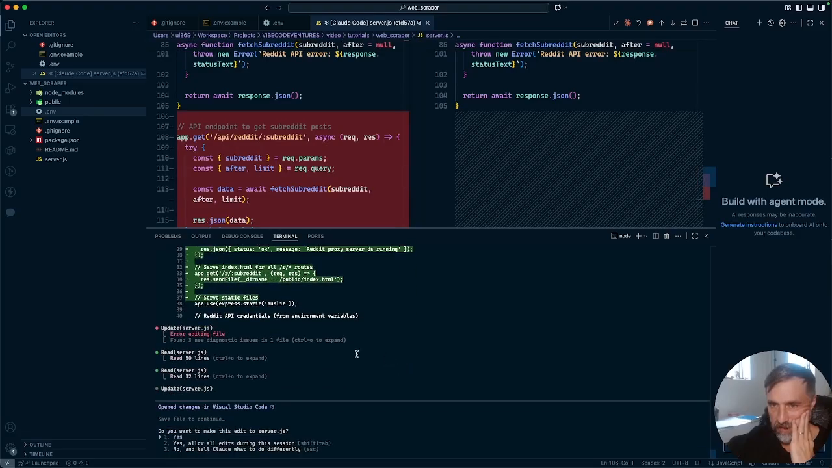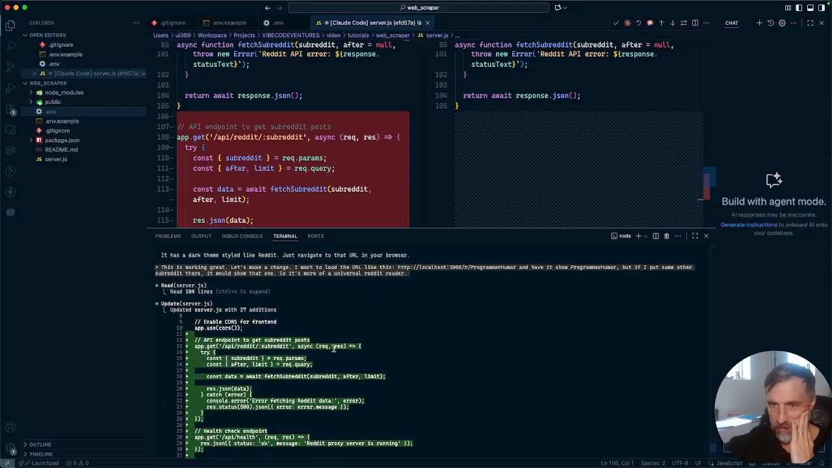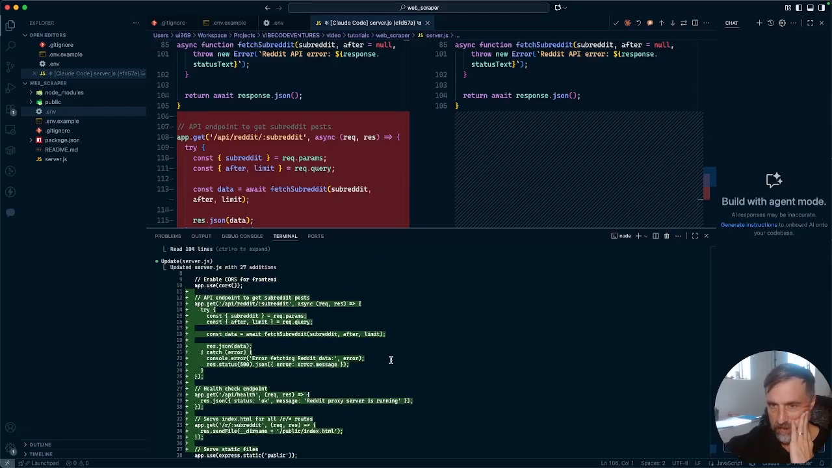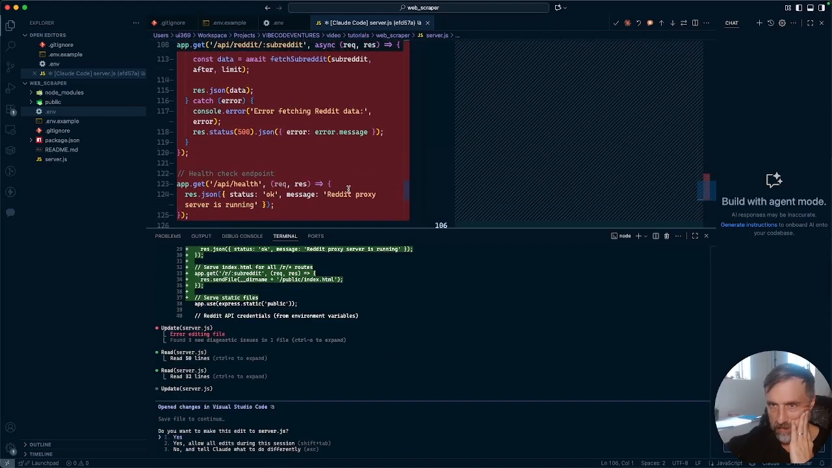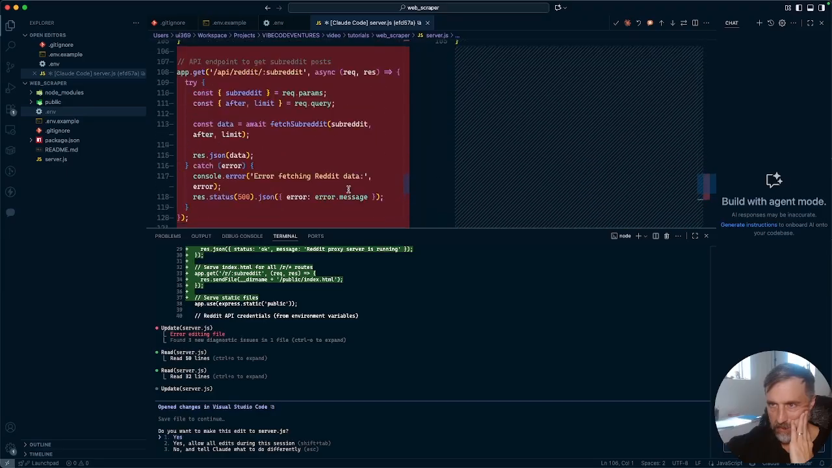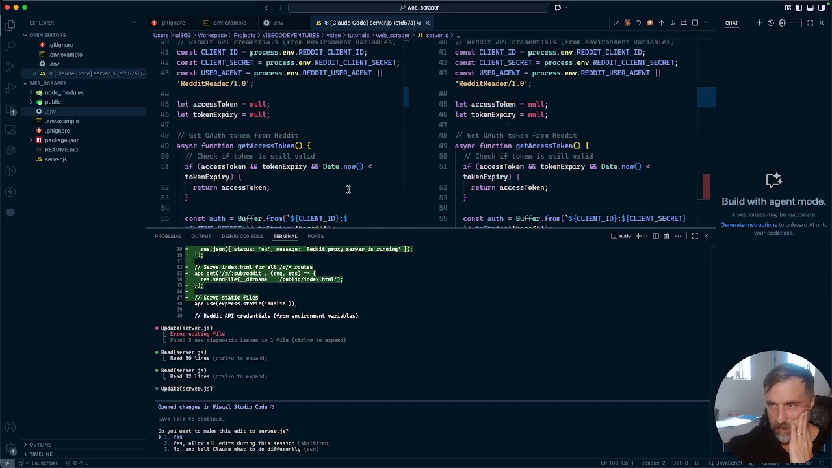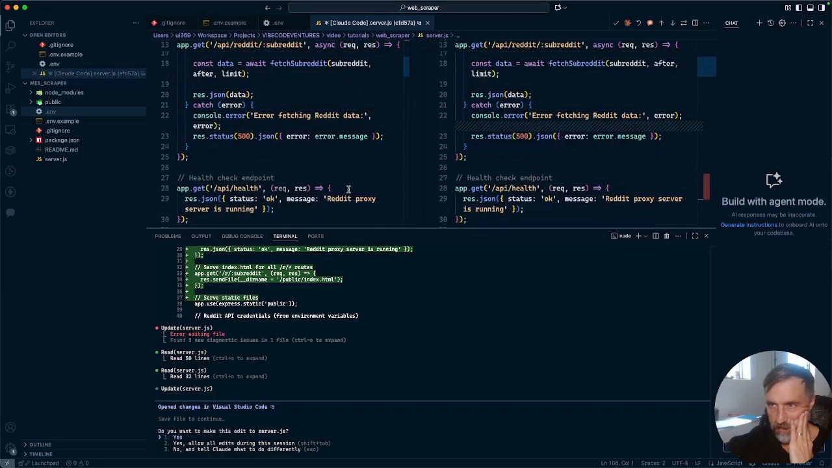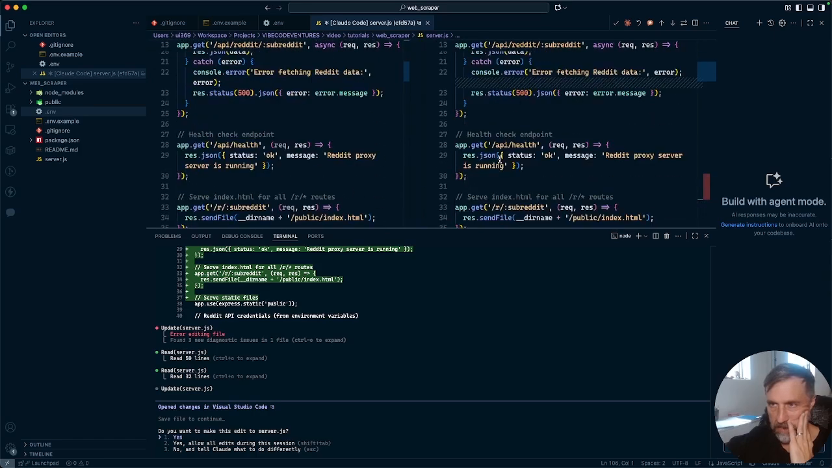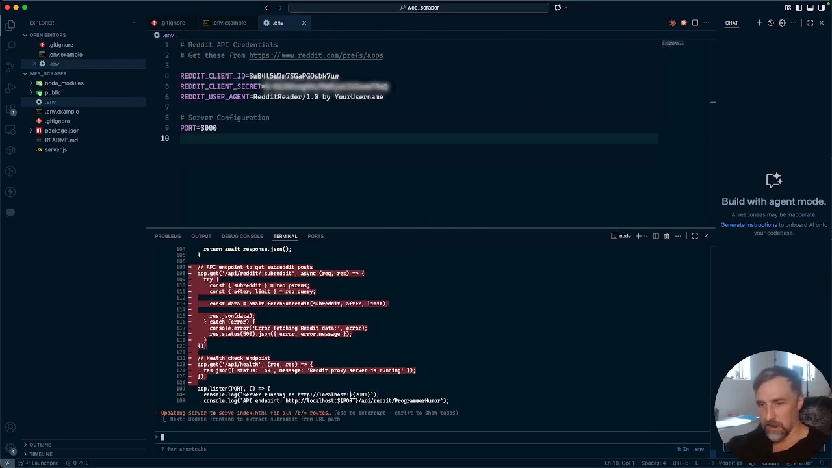Why is it doing that? Server.js. So this was... We're going to remove all that now. Maybe it was there before. So it kind of moved it up. That's odd. I don't know why it would do that, but okay, whatever. I'm still kind of trusting it.